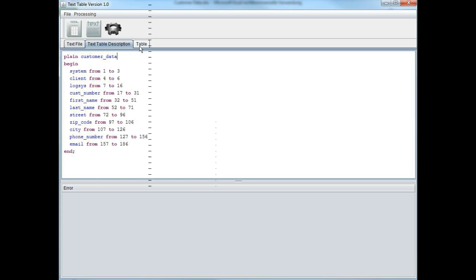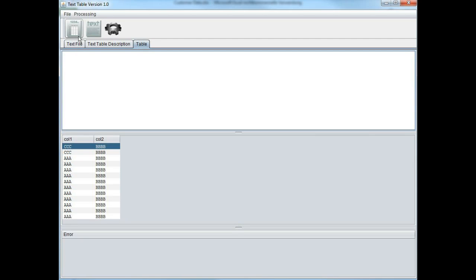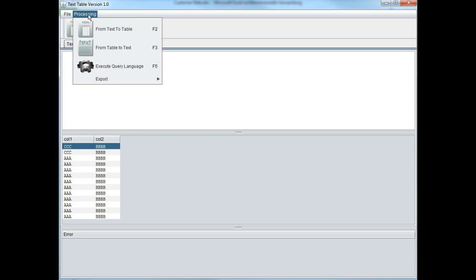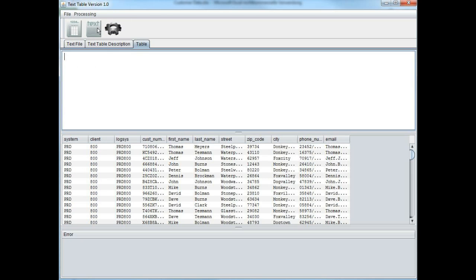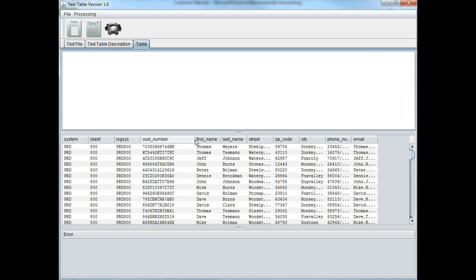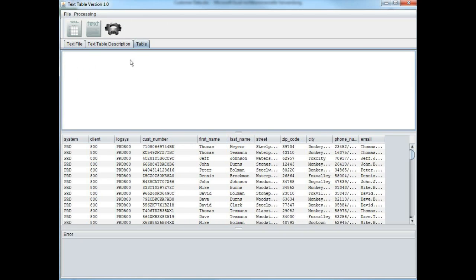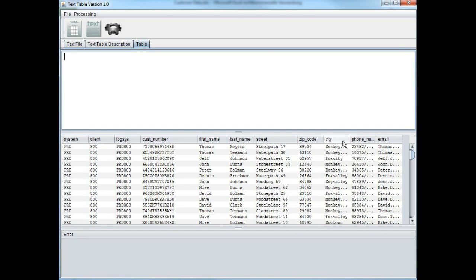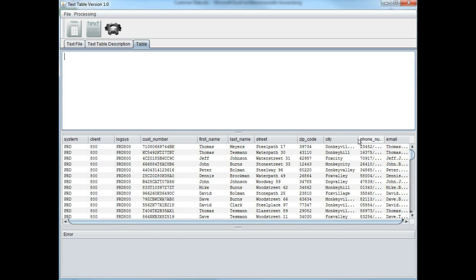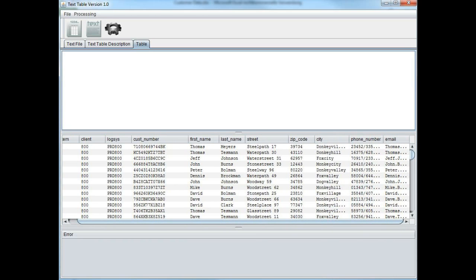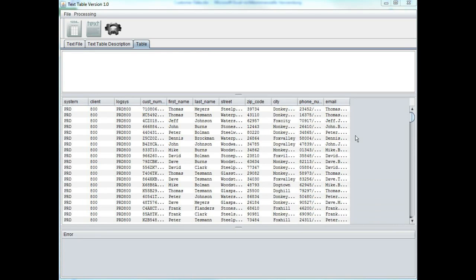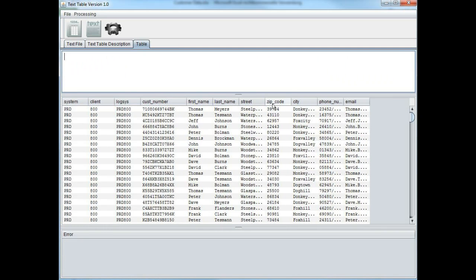Then go to the table tab, and then we can say again processing, from text to table, and then we can see that we have the content of the text file now here in a data table available. Now we transformed the content coming from the text file to a table style.